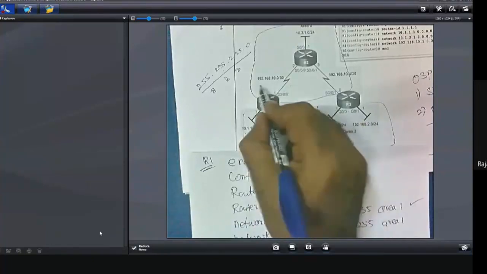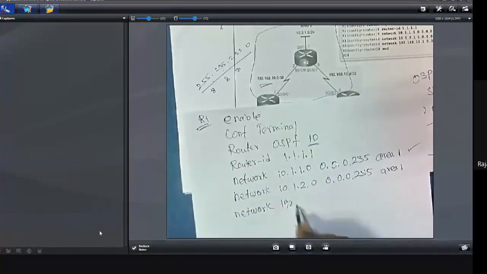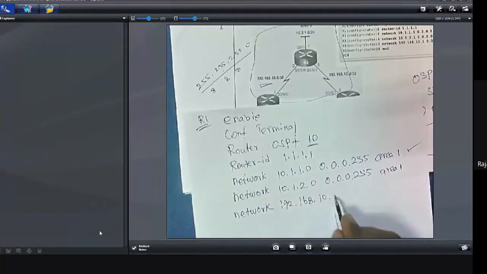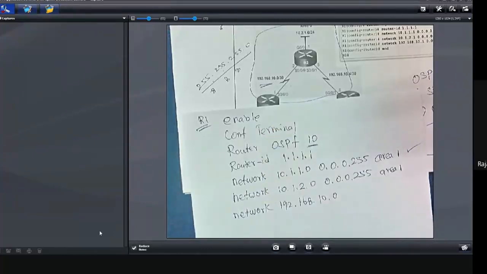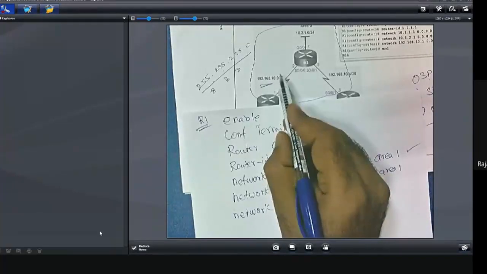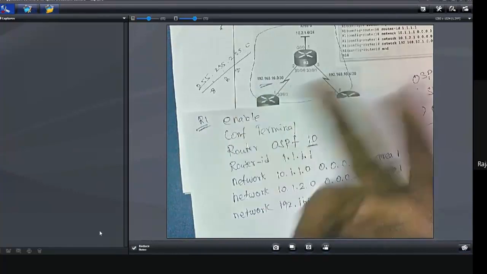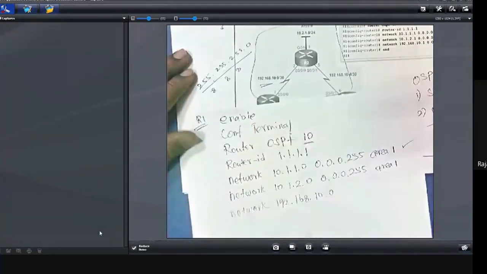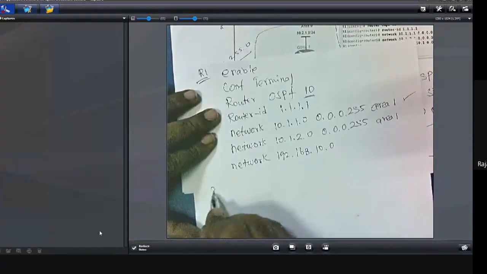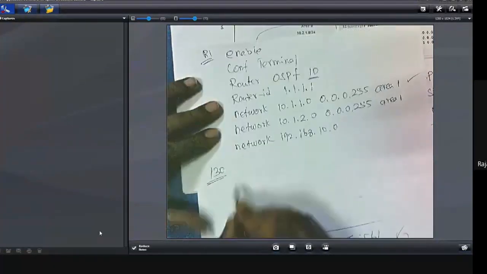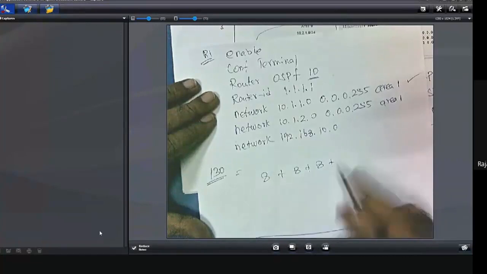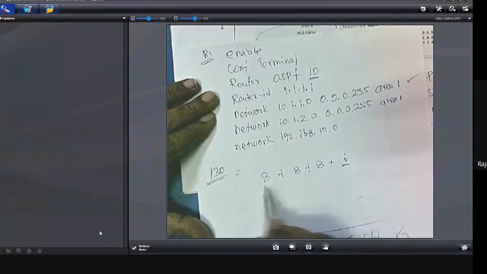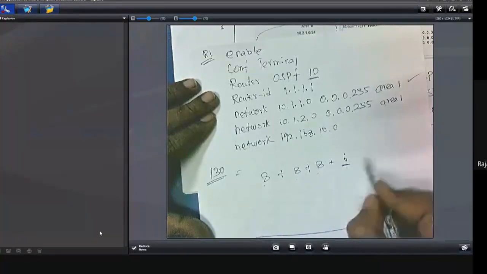Go to the next network, which is 192.168.10.0. Here they are giving /30. You have to be very careful here. /30 means only 2 bits left. I'm going to convert this. We have done it in the last class. So /30 means what is the subnet mask? 8 plus 8 plus 8 is 24, 24 plus 6 equals 30.